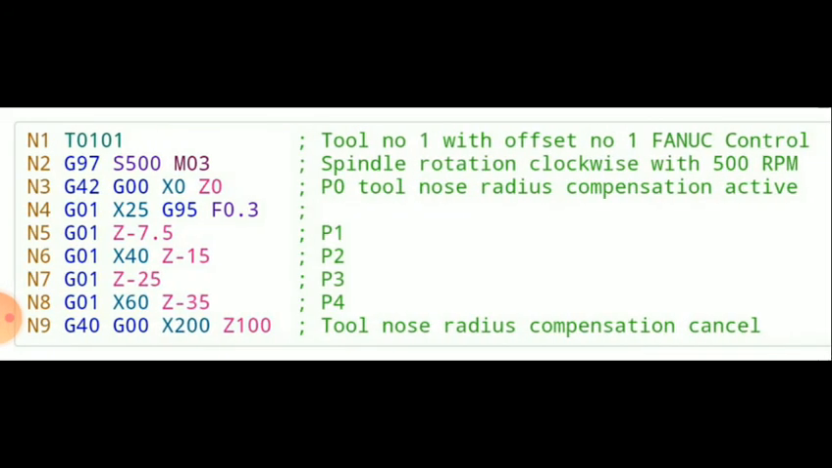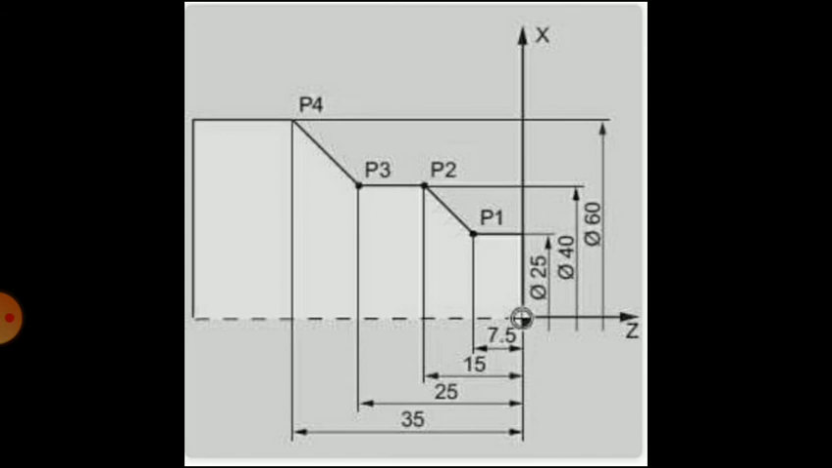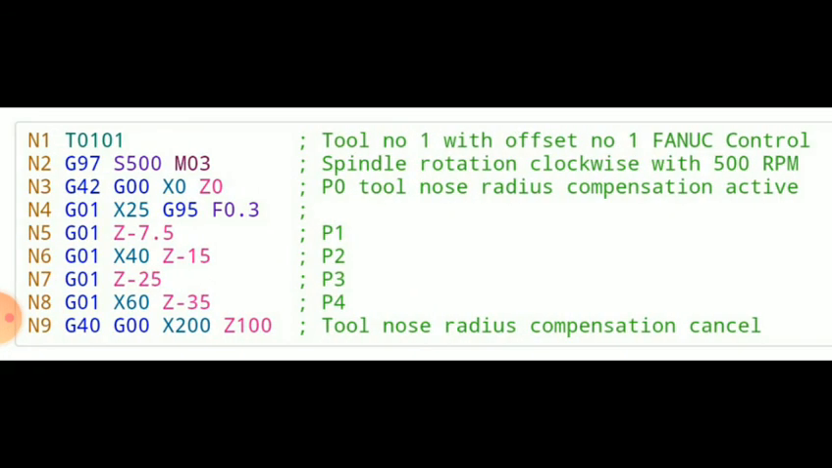Then N8, that is G01 X60 Z minus 35. So you can see the diameter X60, that is P4, and the length is 35 from the reference point. So the block given is G01 X60 Z minus 35.